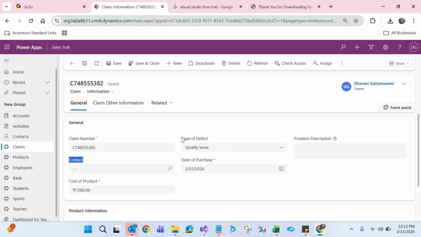So first I need to get the value of type of defect. I need to know what is type of defect. Correct or not? To get this particular field value, type of defect, I need form context. In JavaScript, if I want to get any field value or set any field value on the form, we need the form context variable.